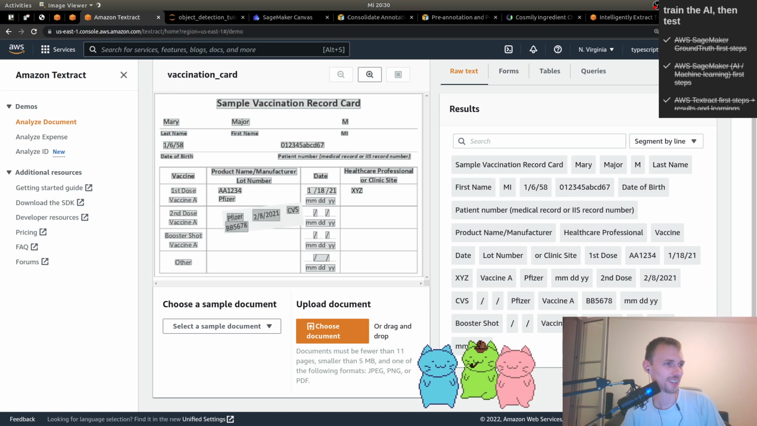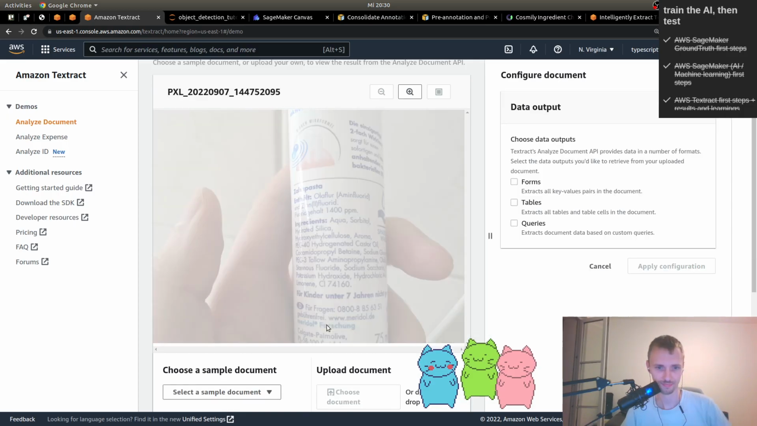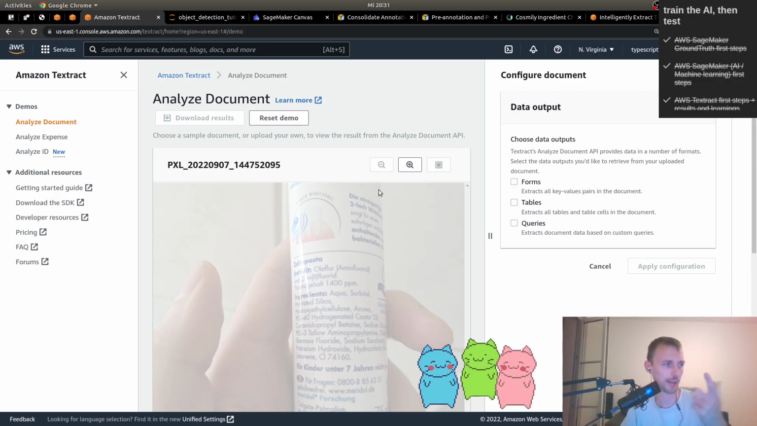So let me find an image that it should work with. Maybe this one. This is my toothpaste. And I can just put this inside of here. Usually I would have a file storage where I upload my images. And you can also upload images, for example, from an app. And then you can automatically trigger Amazon Textract to extract the text out of there.